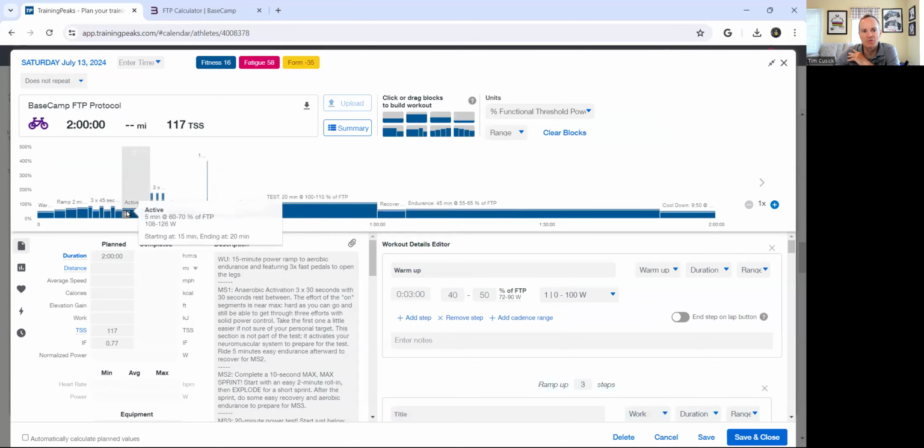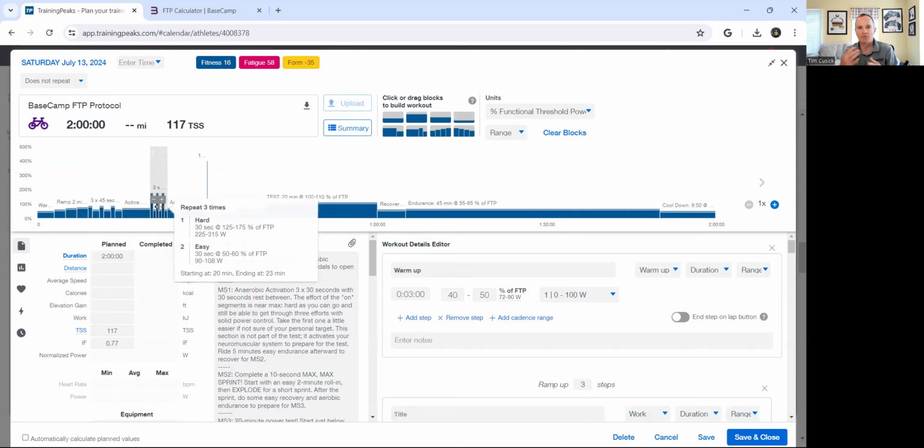All you really need to do is go through a good warm-up, a couple of fast pedals. We have an anaerobic activation. You don't need to kill this. Go hard because you do want to get open. You do want to turn everything on for your efforts, but you don't have to go inside out. Above threshold, hard, almost as hard as you can go, but not drooling on the handlebars.